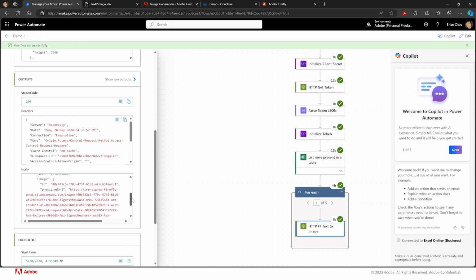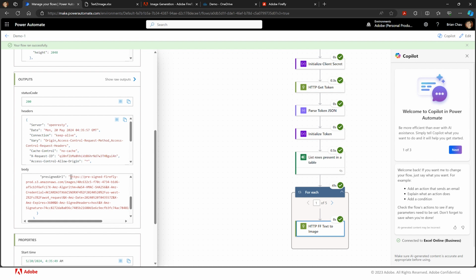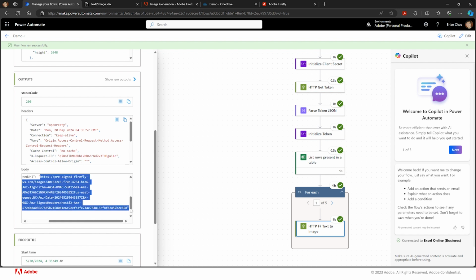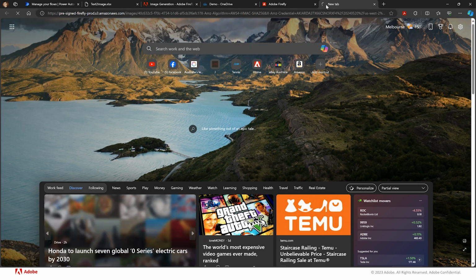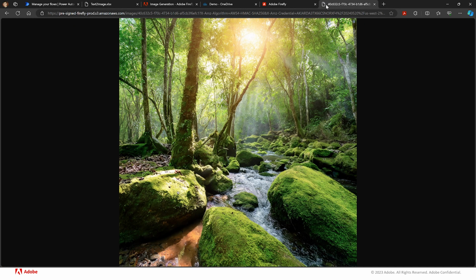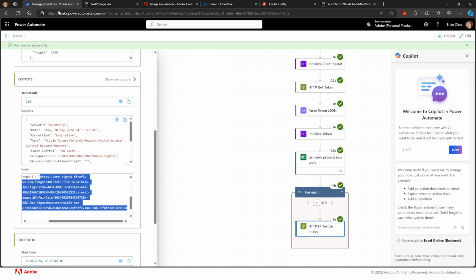So that is good, right? With the precise URL. And indeed, if I just copy this URL, and open a new browser window and paste the URL, you see that it's actually generated the image, and the image is stored in this URL. So this is working well, working very well, I've got to say. Now, so that's good.